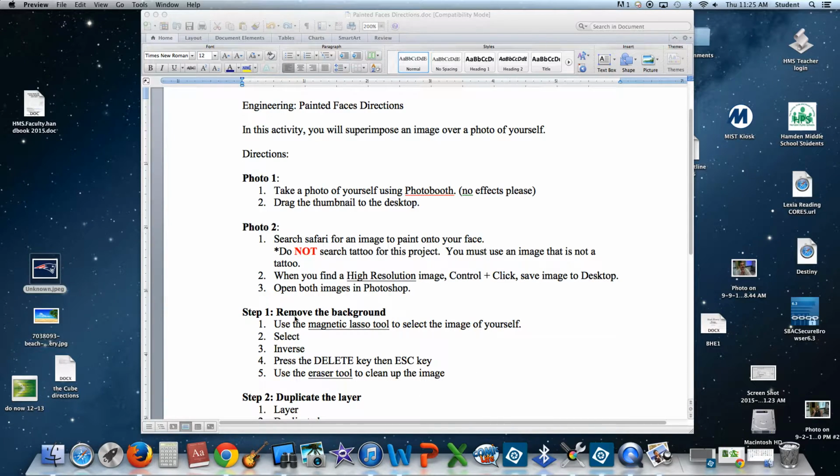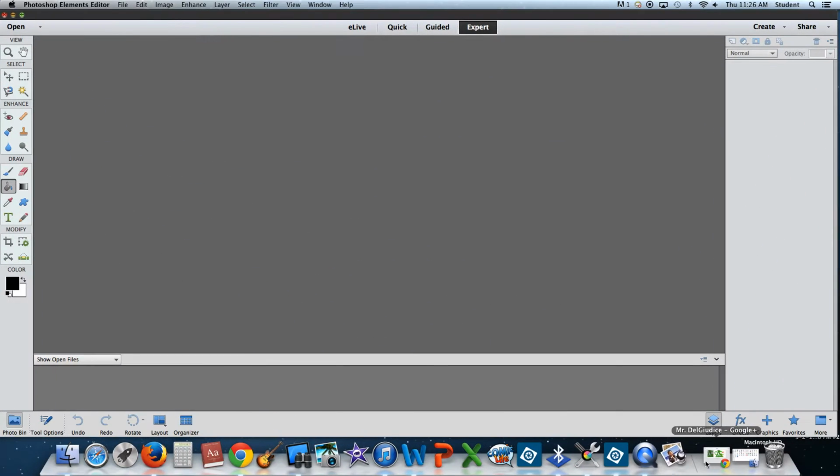All right, your first step is to open Adobe Photoshop Elements. We're going to use the magnetic lasso tool to select an image of yourself. Once you have completed the circle, you're going to go to Select from the top menu bar, select Inverse, press the Delete key, and then press the Escape key. All right, so let's show you how to do that.